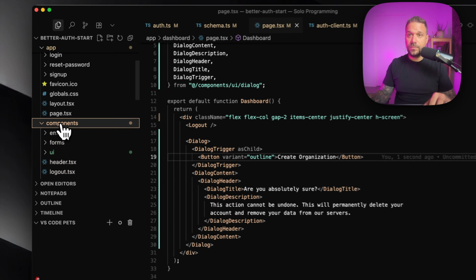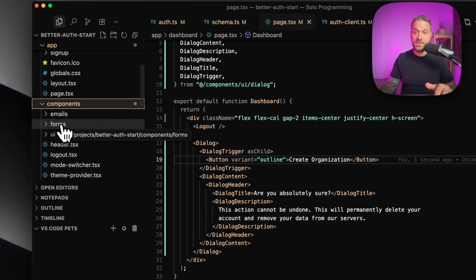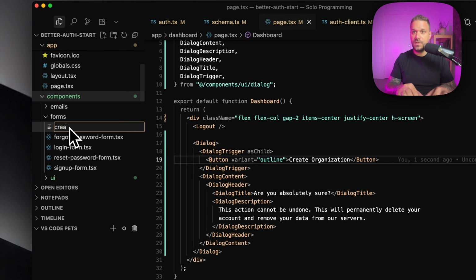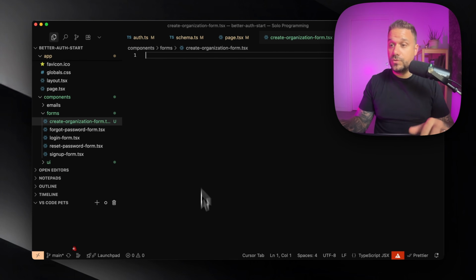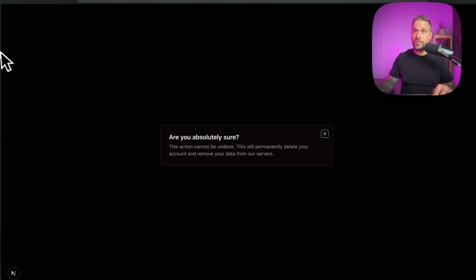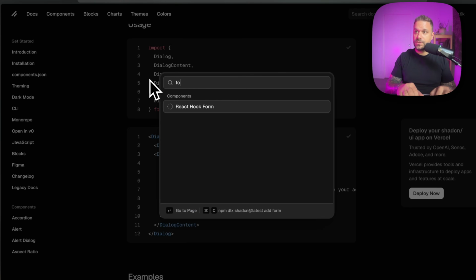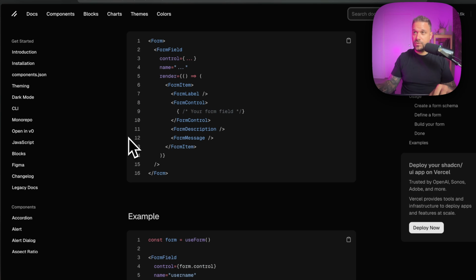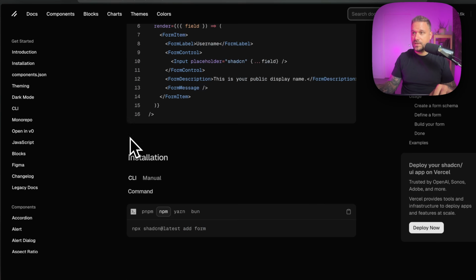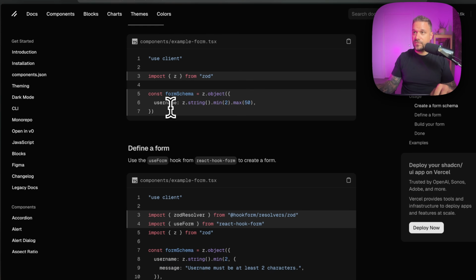And inside of our components, we already have the forms directory, so there we're going to create a new create-organization-form.tsx. And here we're going to use React Hook Form. So we're going back to shadcn and we are searching for form. Here it is. We already have it installed because we are using it for login, sign up, and other things. So we can just start from here.